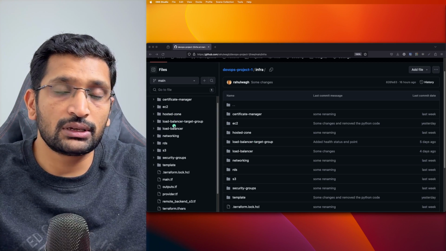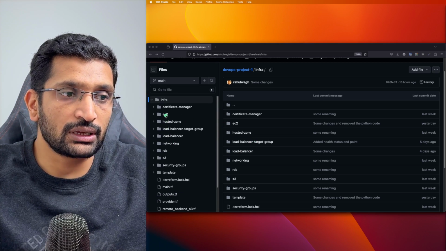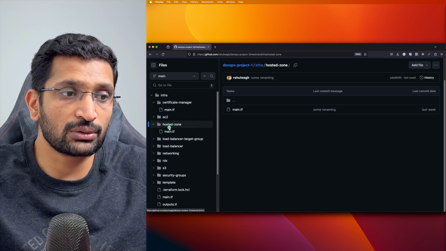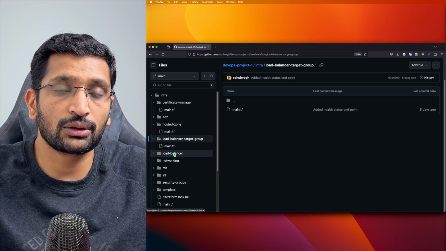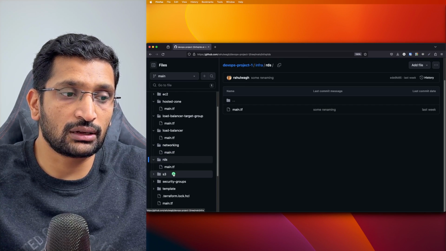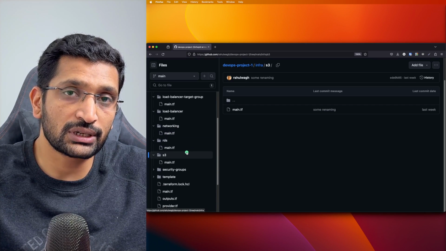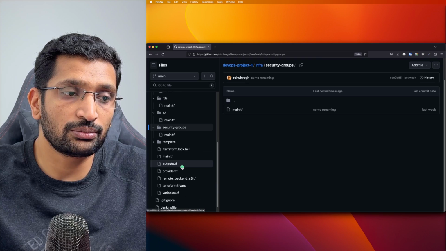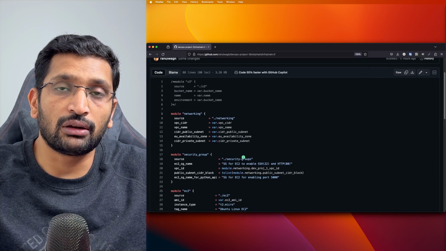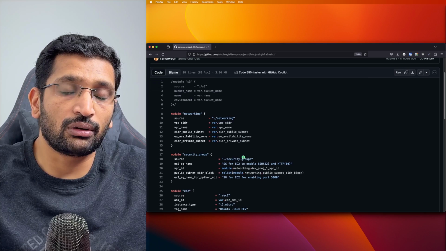So here you can see these are the different modules, like an EC2 module, certificate manager, which we have just seen. Then we have a hosted zone, load balancer, target group, load balancer, networking, RDS, S3 for storing the remote state file, and then the security group, and finally the main.tf, where we will be writing our own modules along with all the infra.